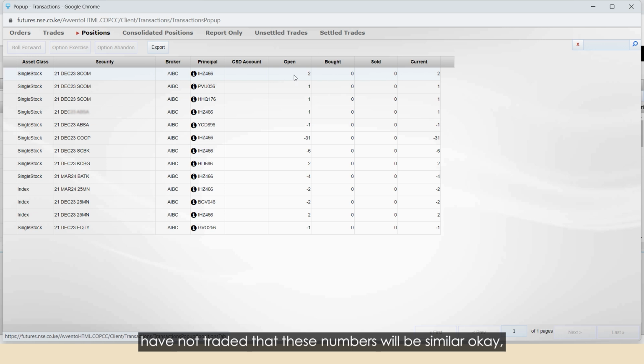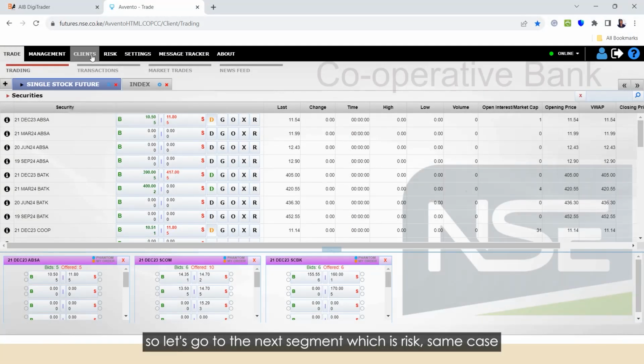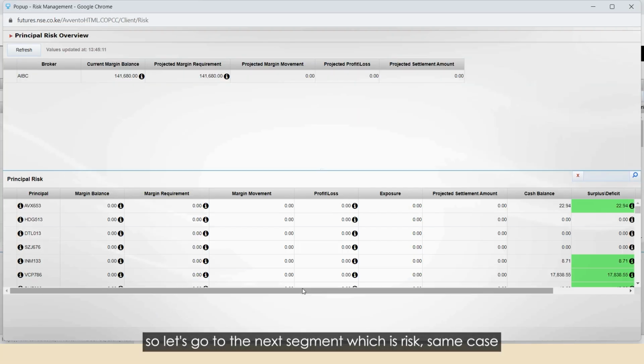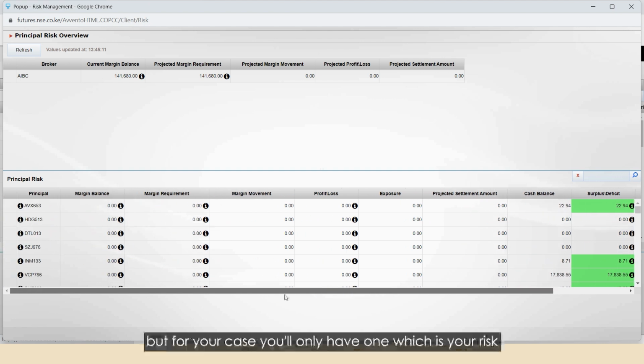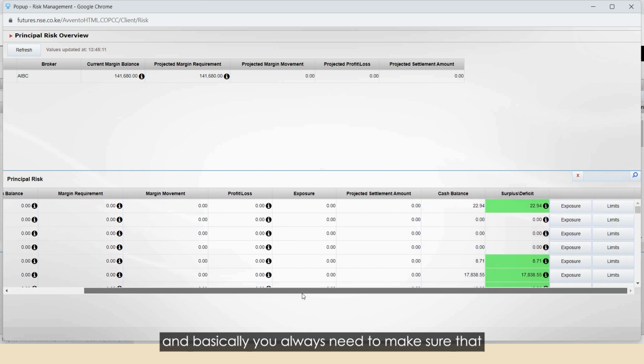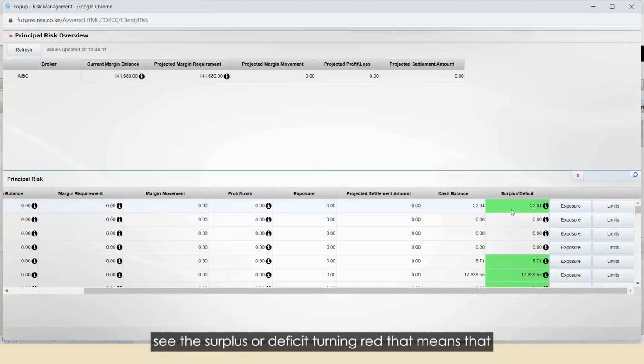Okay, let's go to the next segment, which is risk. Same case here. For me, I can see the risks of all our clients, but in your case, you'll only have one, which is your risk. You always need to make sure that the surplus or the deficit is green, because when you see the surplus or deficit turning red, that means that you have a margin call.